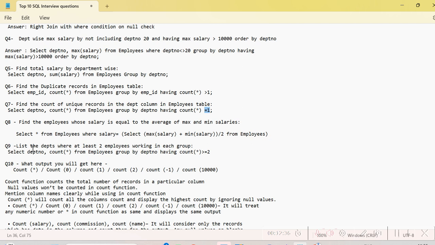Question 9, list the departments where at least 2 employees are working in each group. Again we have to check the count of employees working in each department. So instead of greater than 1, we have to use greater than or equal to 2.